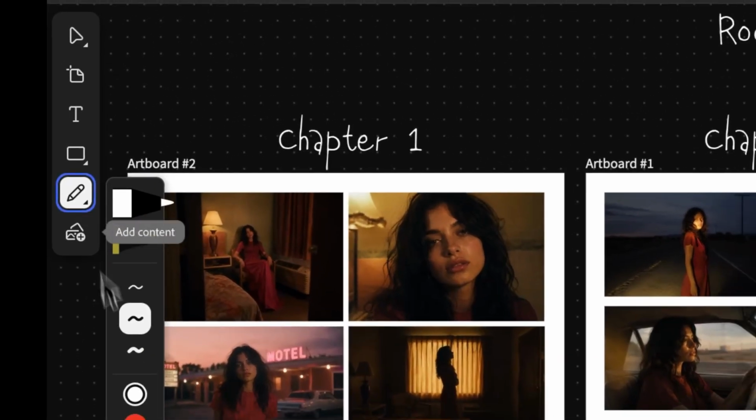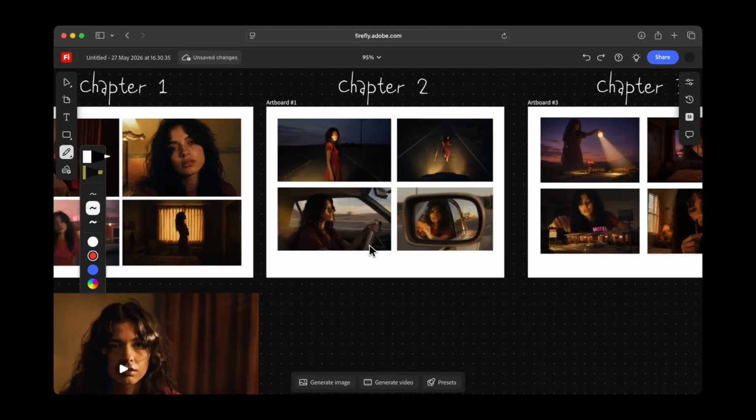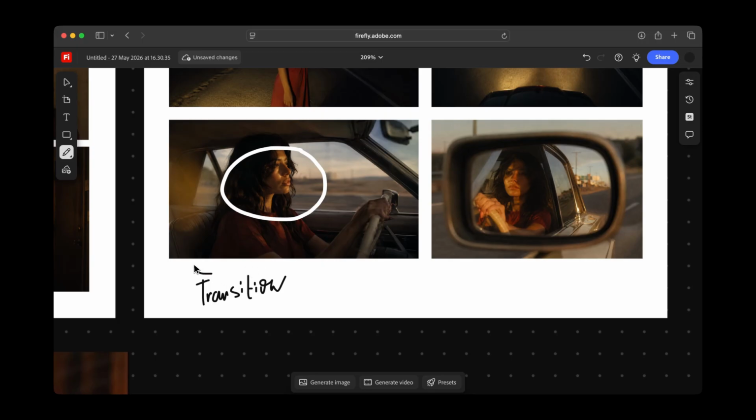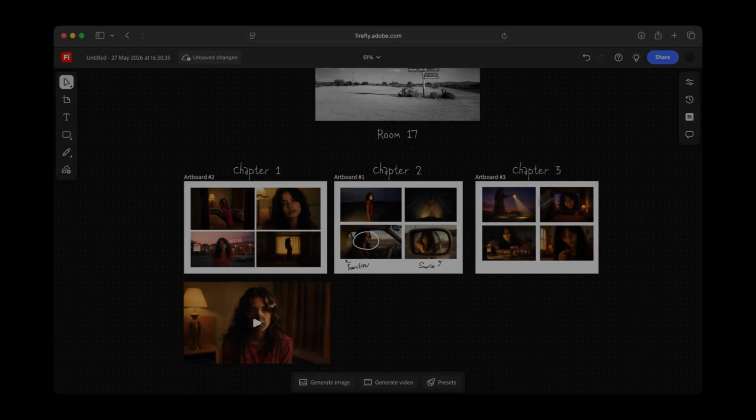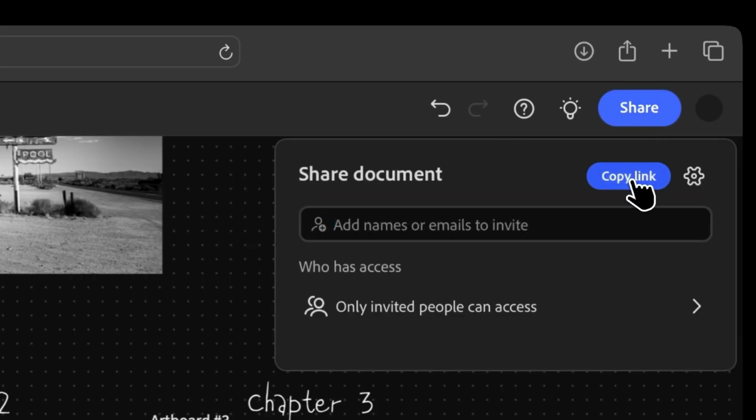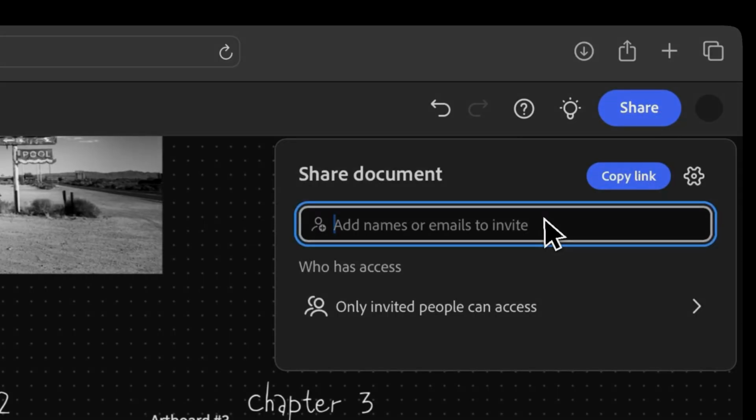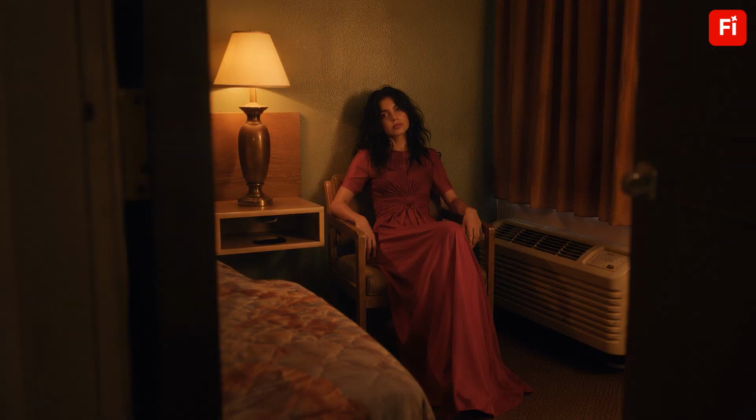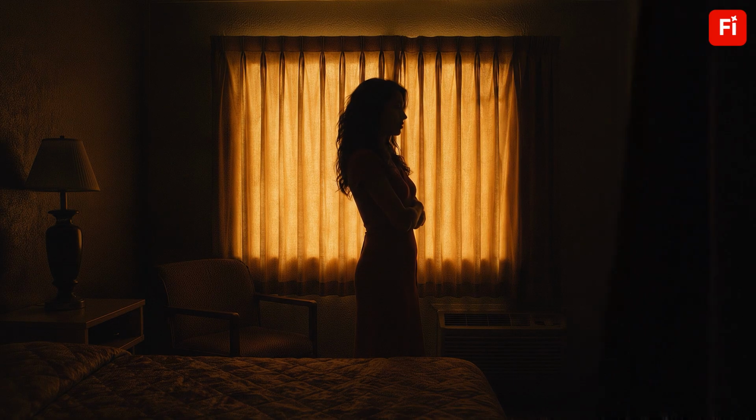You can also use the marker tool to leave notes, sketch ideas, or highlight details directly on the board. When your storyboard is finished, click Share to copy a link or invite your team members by email. And that's it, a complete cinematic storyboard created with AI inside Adobe Firefly.